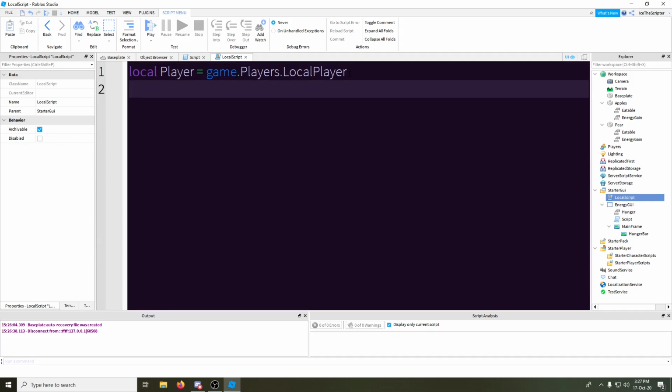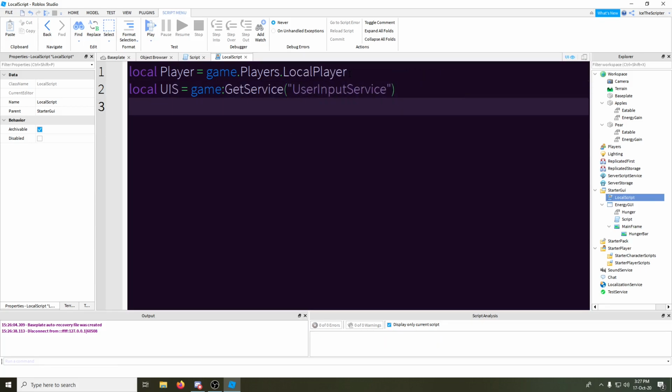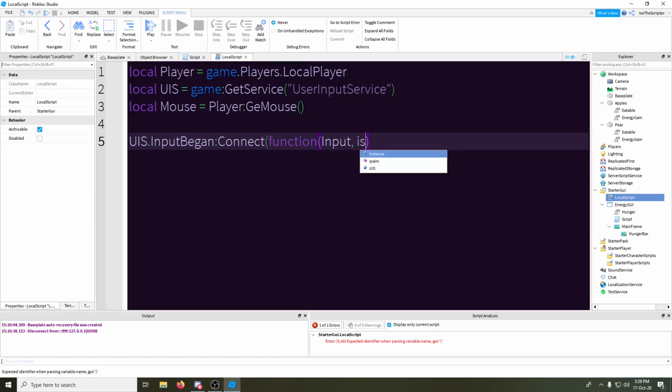Alright. Now let's make a variable for UserInputService, which will be UIS. Local UIS equals game:GetService UserInputService. Okay, so let's also make a variable for our mouse. Local mouse equals player:GetMouse. There we go. Now let's start by getting the input from the UIS. UIS.InputBegan:Connect function. There we go. Connect function input, comma, isTyping.